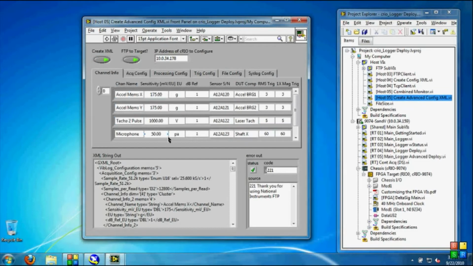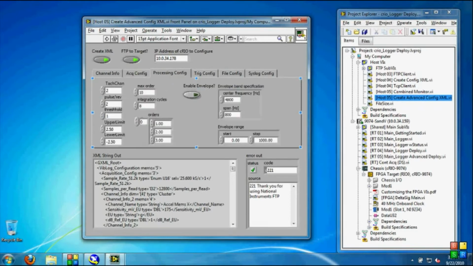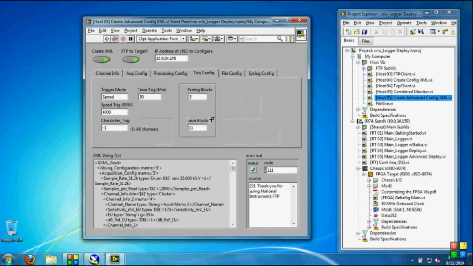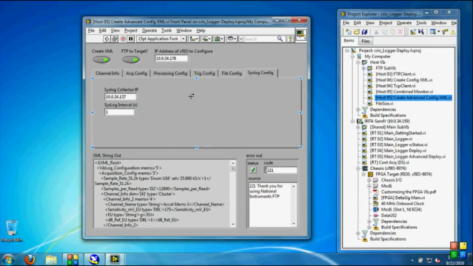So we have channel info, so what are all the different channels? A tachometer, some accelerometers, some acquisition rates, processing. We have our trigger levels, so in what conditions do we want to acquire a file. Some file config, so where are we saving that on the real-time controller, as well as the collector IP address. So we need to configure both the cRIO, which CompactRIO we want to configure this for, as well as what host computer is going to be doing any monitoring of it. So we'll change this one up here to match the CompactRIO that we did earlier. And we're going to have to find out this computer's IP address.